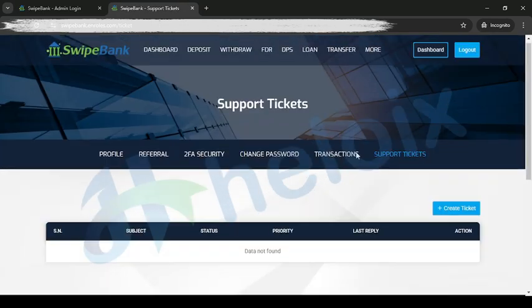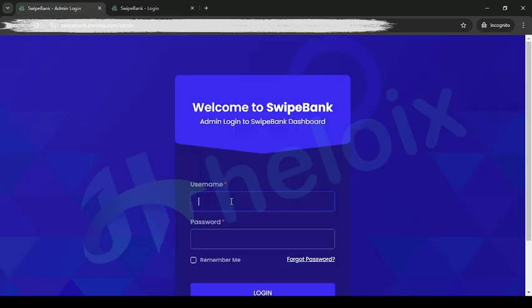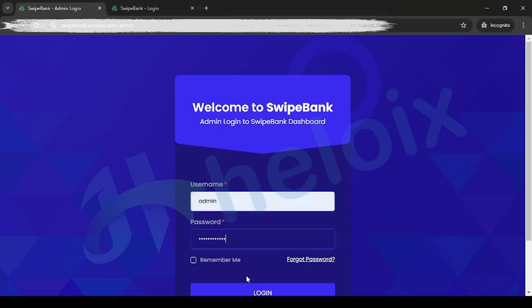Then we have a support ticket, so support tickets will come here. Then let me show you the admin panel as well. So just allow me 1 second, let me log in as an admin and I will show you the admin panel.